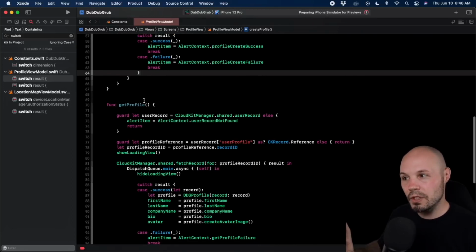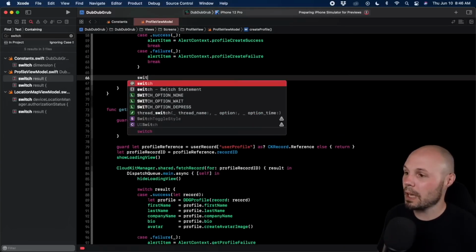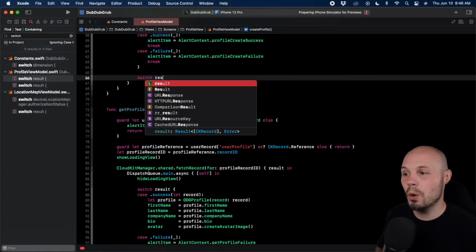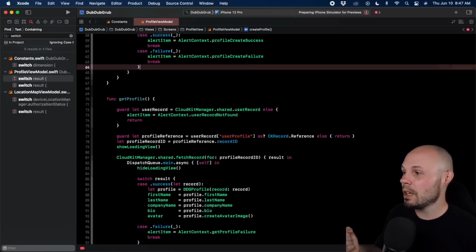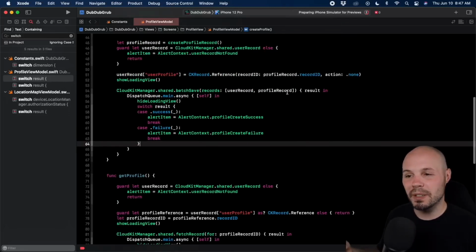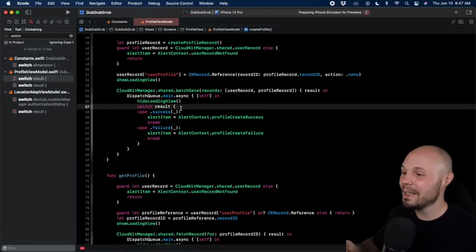Again, I don't know if this is beta 1, or not part of the functionality. But here, if I type switch and then result, I don't get that autocompletion of the success and failure case. So I just wanted to point that out. It seems to work great for your own enums that you've created that you want to switch off of. But for something like the result case, it's not quite working yet. Again, I don't know if that's going to come in a future beta, but I wanted to point that out. But overall, love this change.